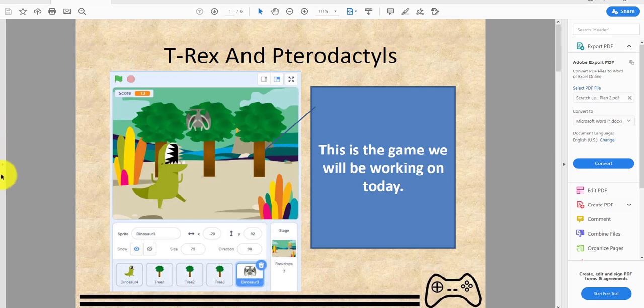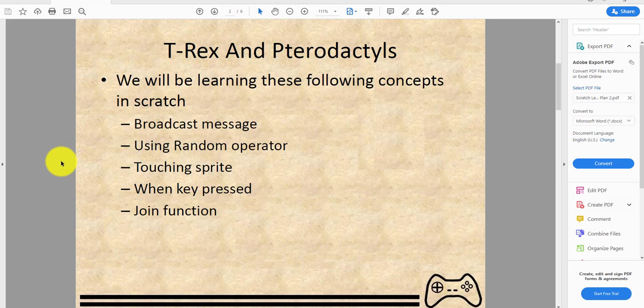This video is like the apple and cat one, except this one has added stuff. The cat one is more of a beginner's video. If you're a beginner, I suggest you watch the other one. This one is more of an intermediate video. In this game, we'll be learning these concepts: broadcasting messages, using the random operator, touching sprites, when key press, and the join function.